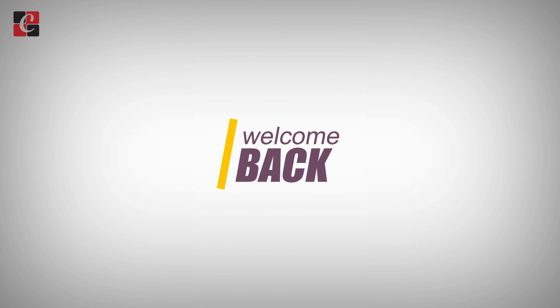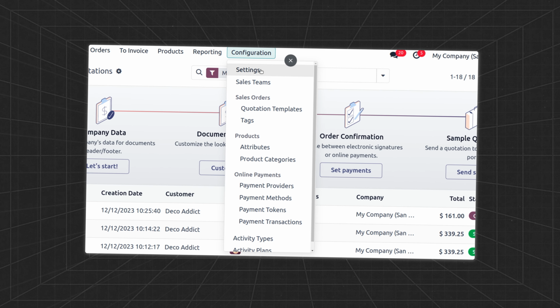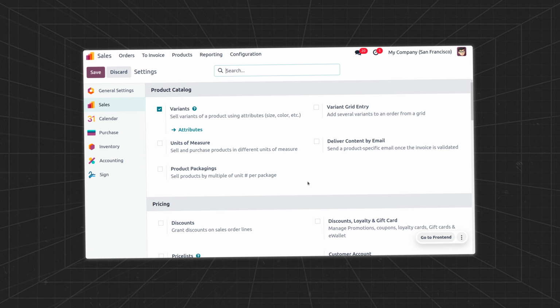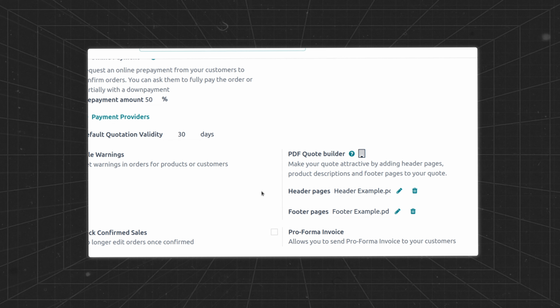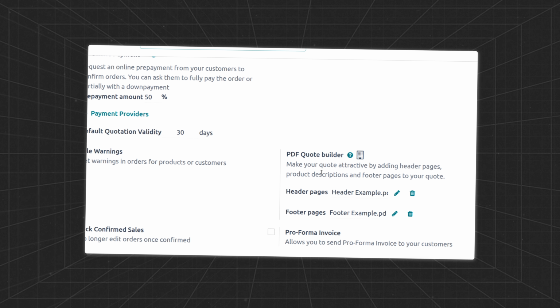Everyone, welcome back. In this video, we are going to discuss the PDF Quad Builder. PDF Quad Builder is a new feature in Odoo 17 which helps to make your quad attractive by adding header pages, product descriptions and footer pages to your quad.